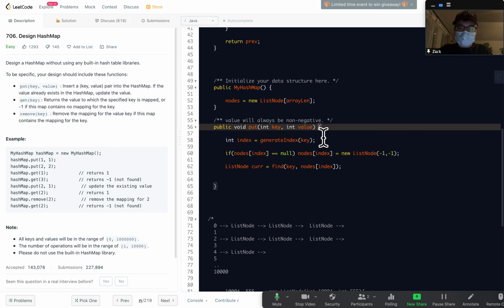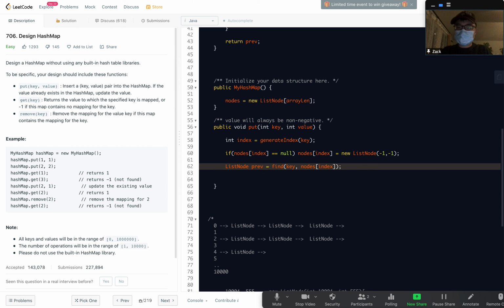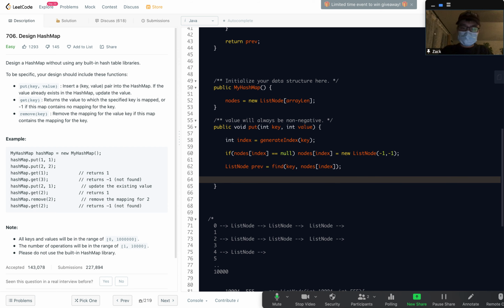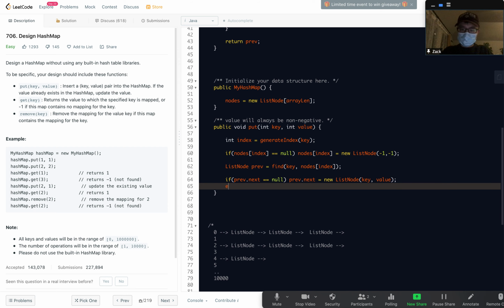Okay, so now I'm going to put the value. So I find the previous one. I use the function to find the previous node, I mean the node before the bucket. If the pre next is equal to none, it means that we don't even have the key in the whole bucket container, right? So in this way, I'm going to set pre next equal to a new next node. The next node will have the key and the value, right? Otherwise, the pre next value should be equal to this value.